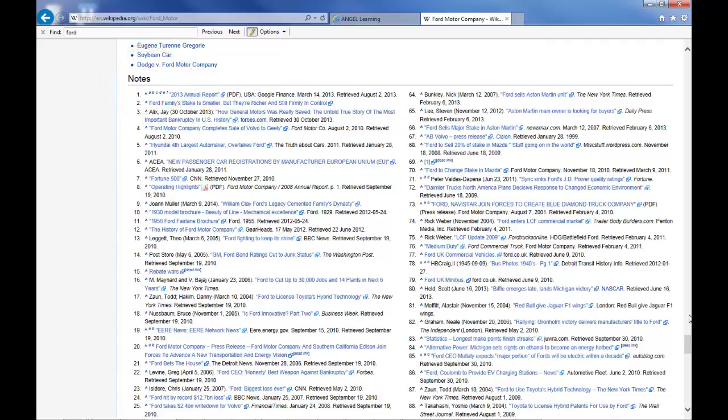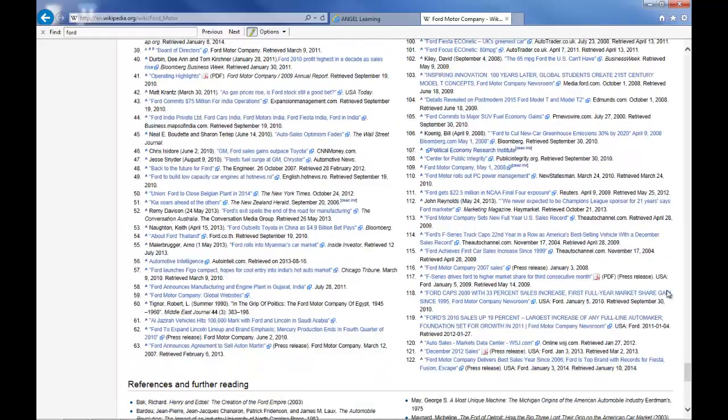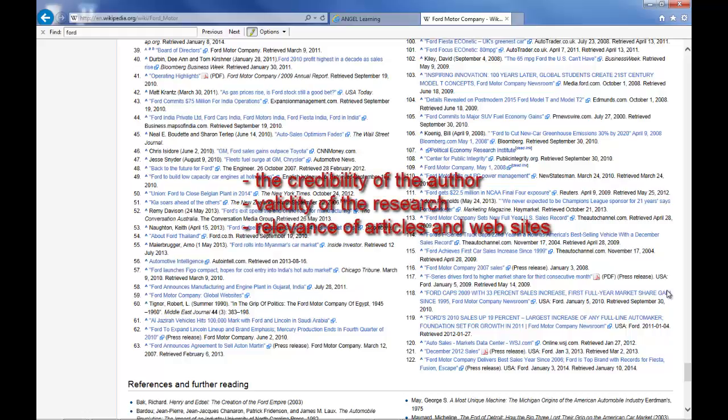This is a list of all the sources cited in this Wikipedia article. All the claims made in this article are backed up by these sources. So here we have a list of about 122 different sources that we may consider using in our own research. This is a good list to go through and evaluate. You'll want to evaluate those sources by the credibility of the author, the validity of the research, and the relevance of the articles and websites to your topic.